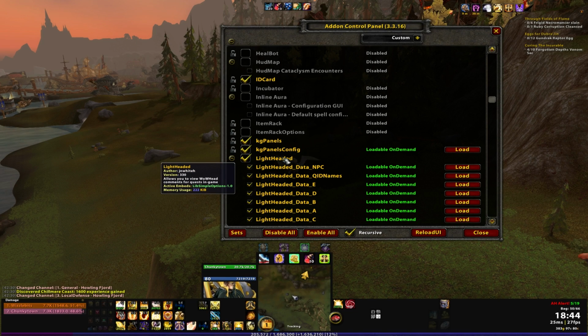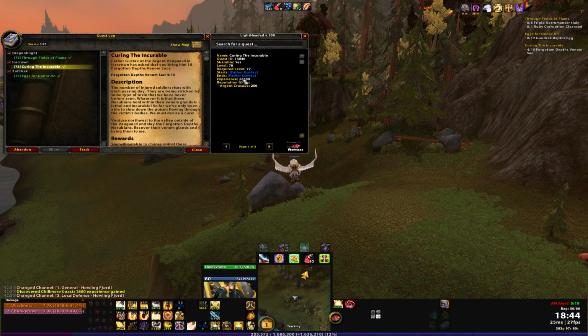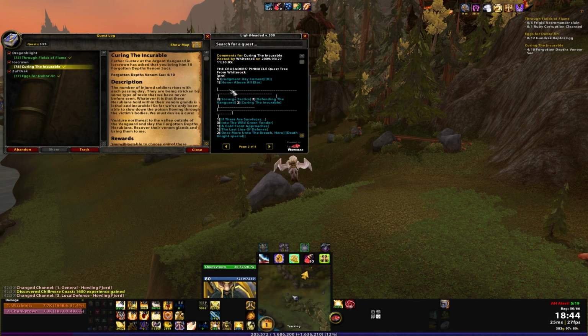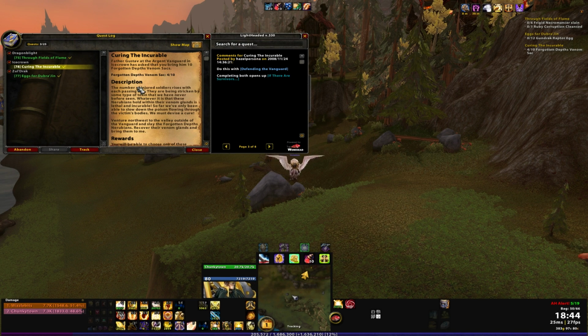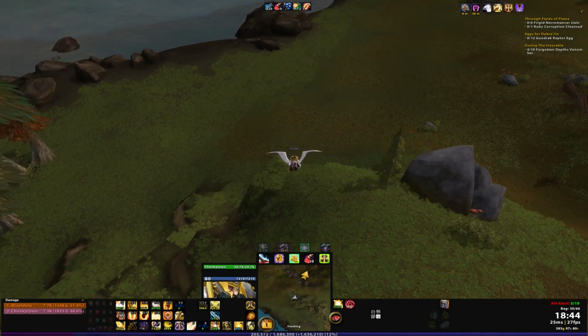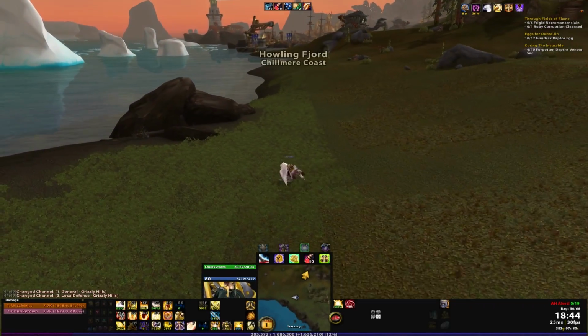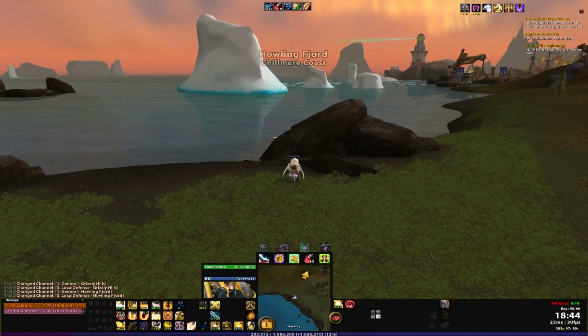Lightheaded, I don't even use on this character that much, but it is very useful if you're doing a lot of questing. What it does is it pulls user comments from Wowhead for quests and adds them as an extra bar into your quest log. So not that important these days because you've got the map that'll tell you where you need to go for a quest. But for some quests, it's still fairly useful, because people don't read quest text for the most part, so that's quite useful if you're genuinely stuck on a quest.